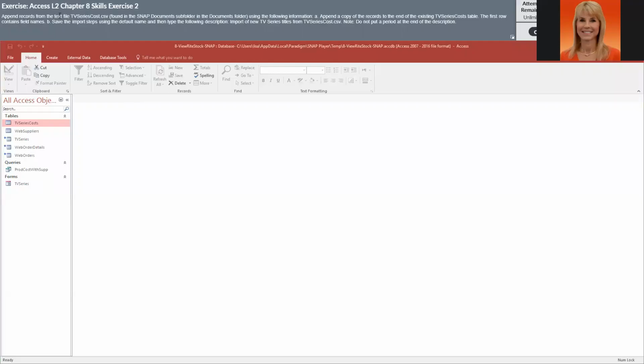So I'm going to go through Chapter 8, Skills Exercise 2 in SNAP. Hopefully this will help you. There's not a whole lot to do in this one. It wants us to append records from a text file called TV Series Cost.